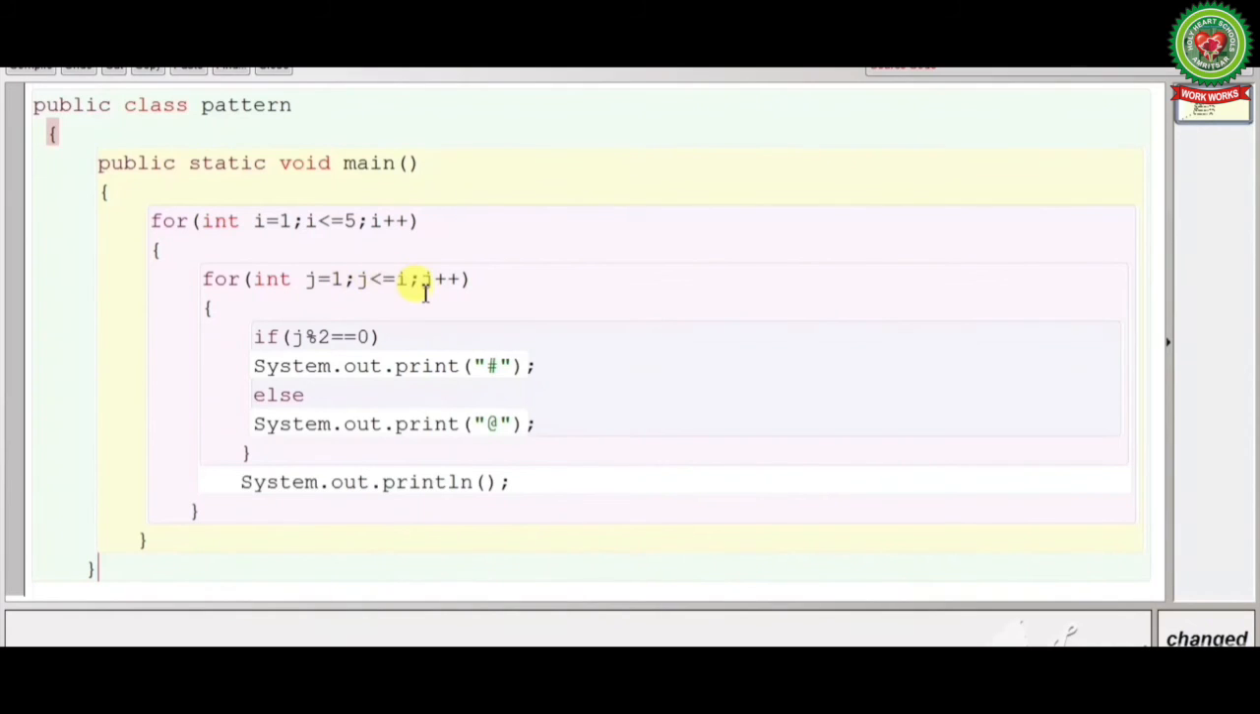Now 1 less than or equal to 3, the condition is true. Again, if 1 modulus 2 is equal to 0, it will print hash. This condition is false now, so else it will print @. Again in the third row, first column, it will print @. Now again the value of j is incremented, that is 2. So 2 less than or equal to 3, the condition is true. Again, if j modulus 2 is equal to 0, this condition is true. 2 modulus 2 is equal to 0. So System.out.print, it will print hash.